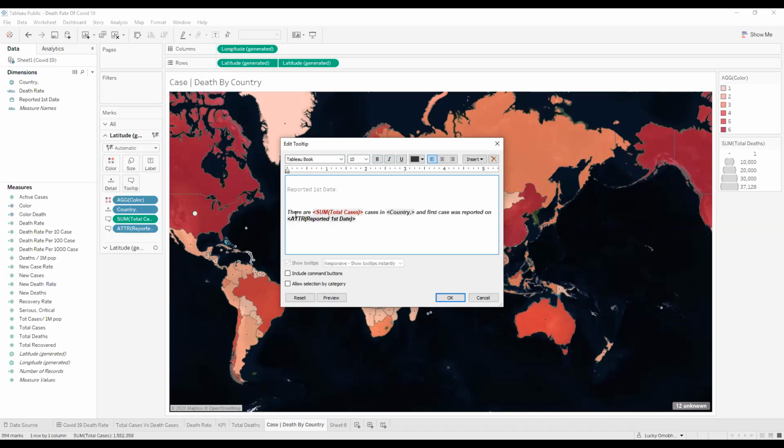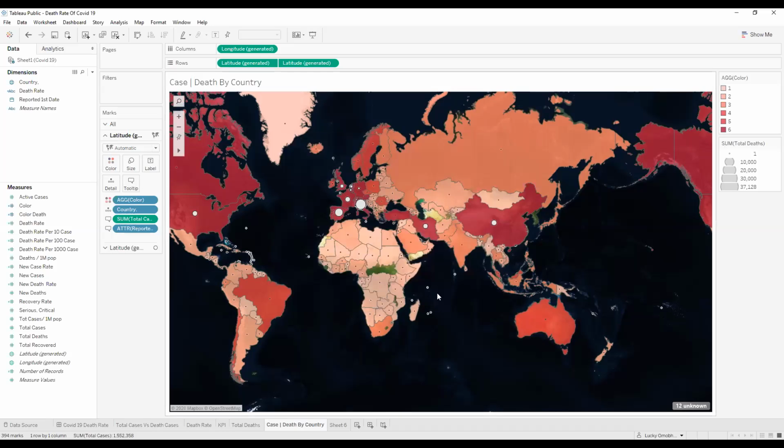So I'll just come here and move everything up, delete this one, and click OK. So if I hover over Nigeria, for example, it says there are 131 cases in Nigeria and the first case was reported on this date. So you are making a statement helping your users to quickly understand the data. Formatting just has to do with your own skills. There is no particular way. The more skilled you are with tooltipping and formatting, the better your report will be. But have it at the back of your mind that you're trying to help your users to understand the data quickly.